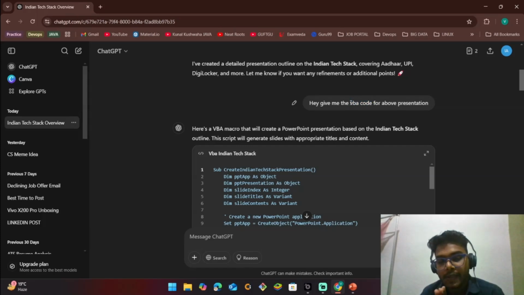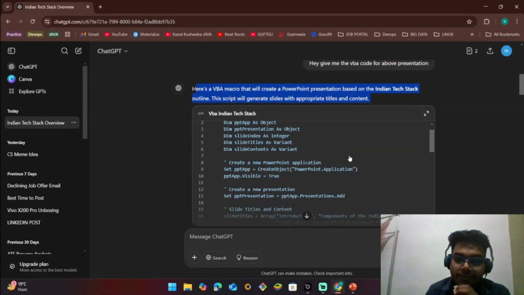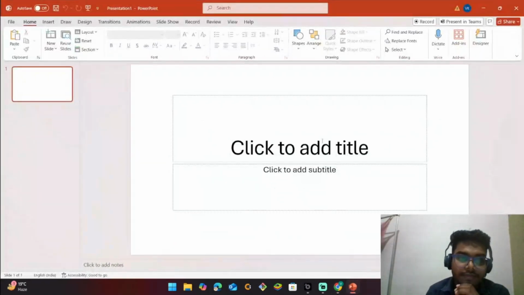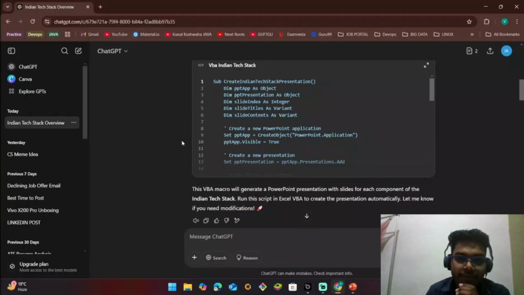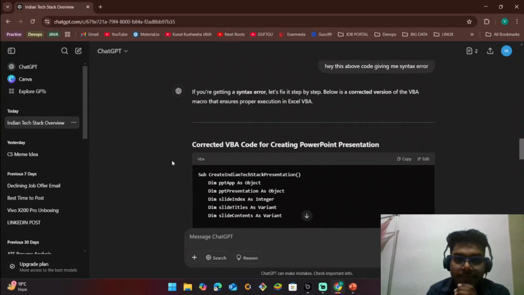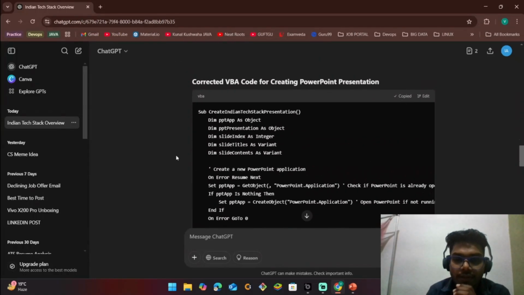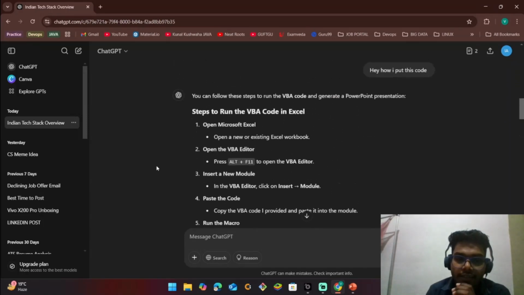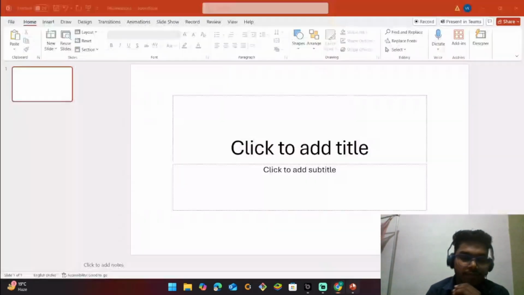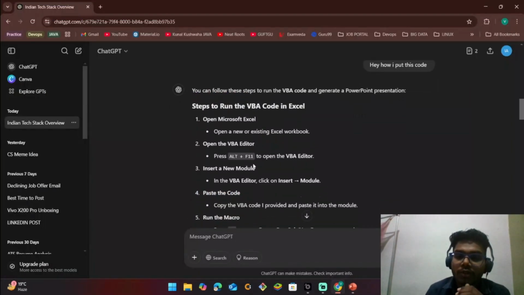Using that VBA code provided by ChatGPT, I'll copy this and paste it in the VBA editor. So how will we do that? Let me show you. I'll generate the VBA code. Okay, the VBA code is generated. Let me copy the VBA code. I also asked how I put this code in PowerPoint macros. So what do you have to do?